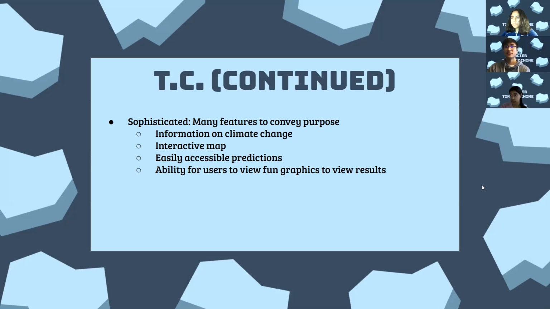The user interface, though organized and easy to digest, contains many features to convey the website's purpose. It contains info on climate change, an interactive map to promote user exploration, easily accessible predictions, and fun digestible graphics.